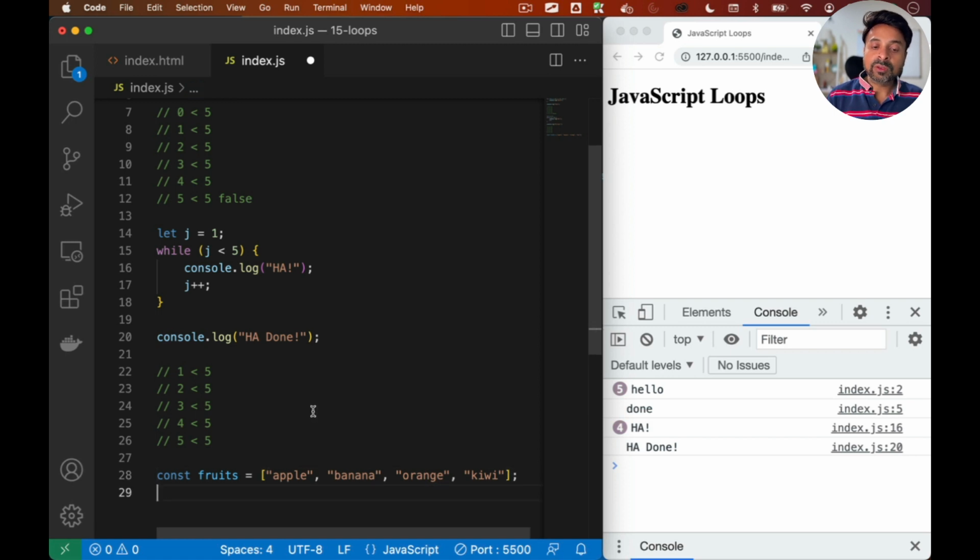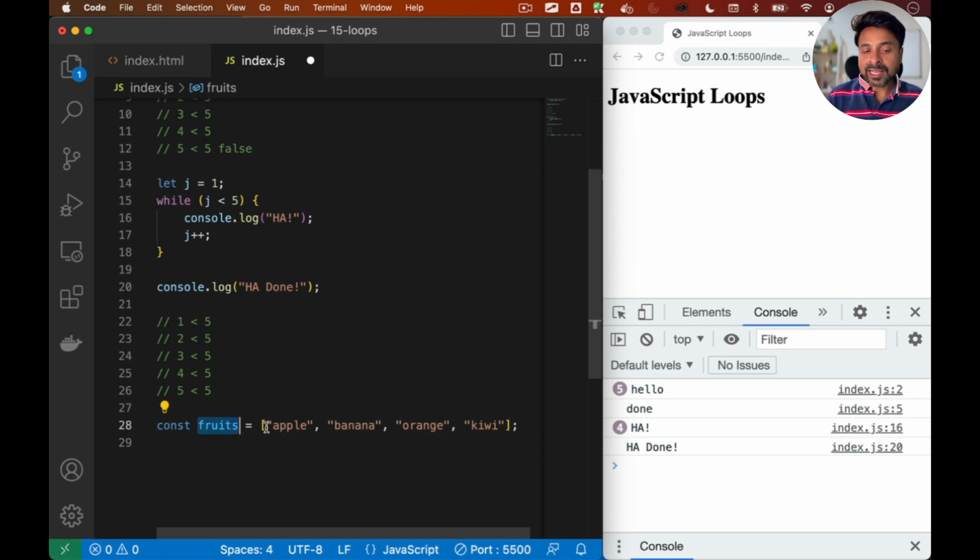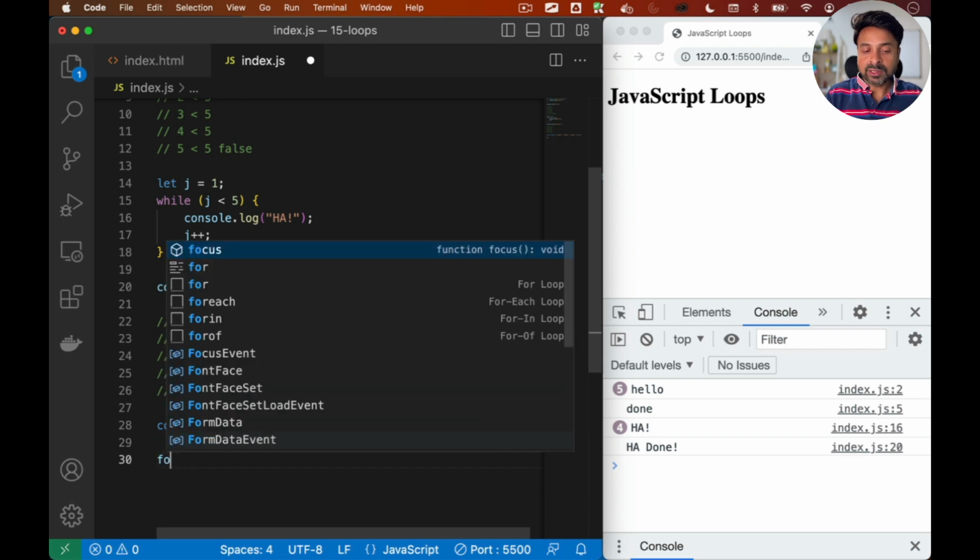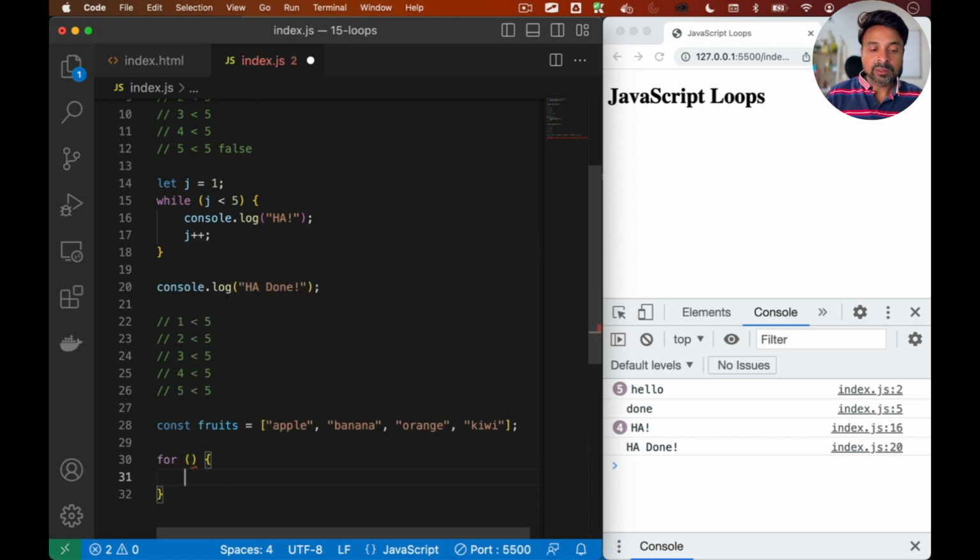Okay, so sometimes I can access the fruits using syntax like fruits[0] or [1] or [2]. Maybe I want to print all the fruit names. For that I can use the for loop, right? So I'll write for, and then the body.